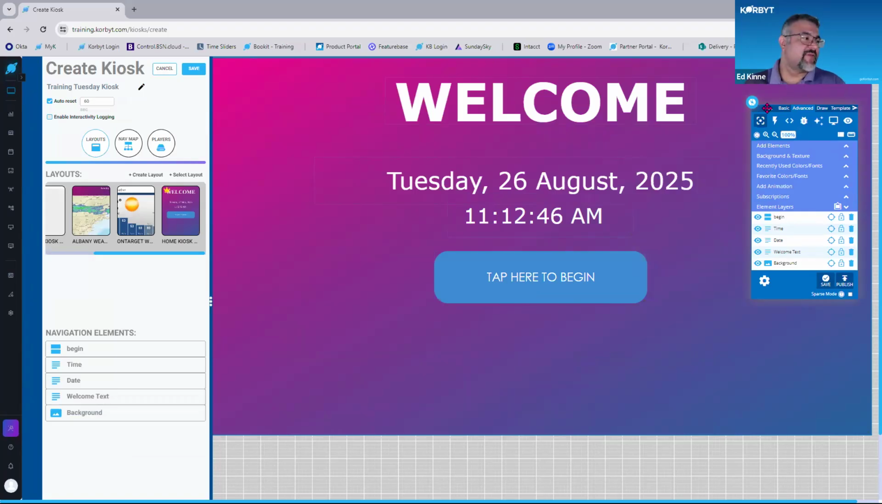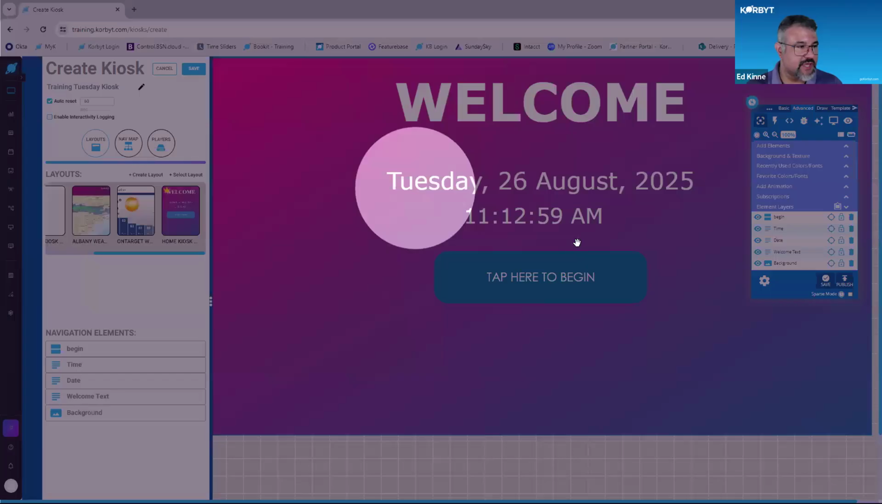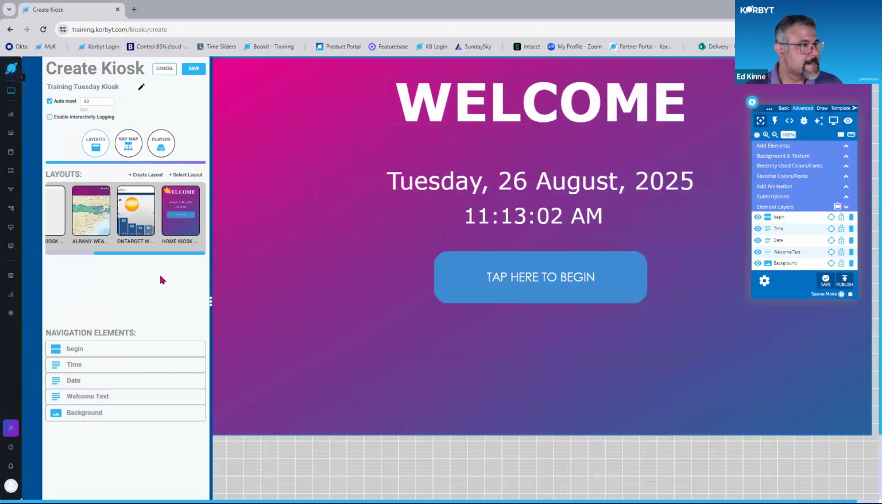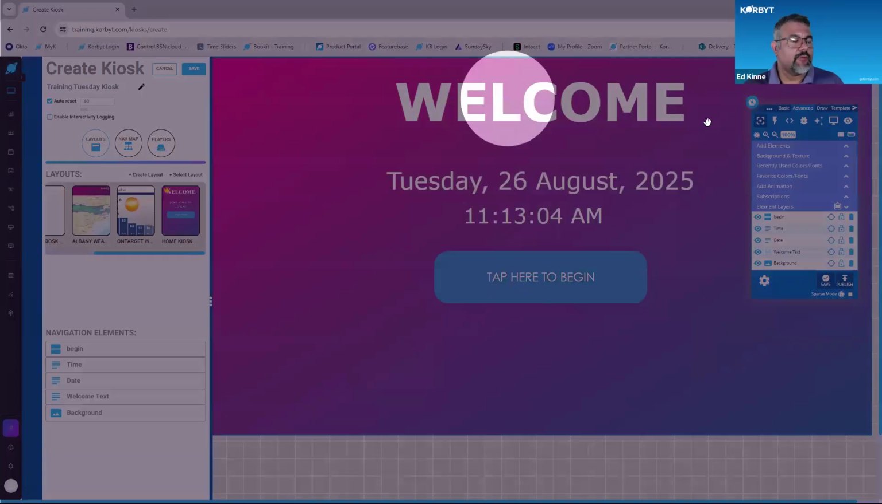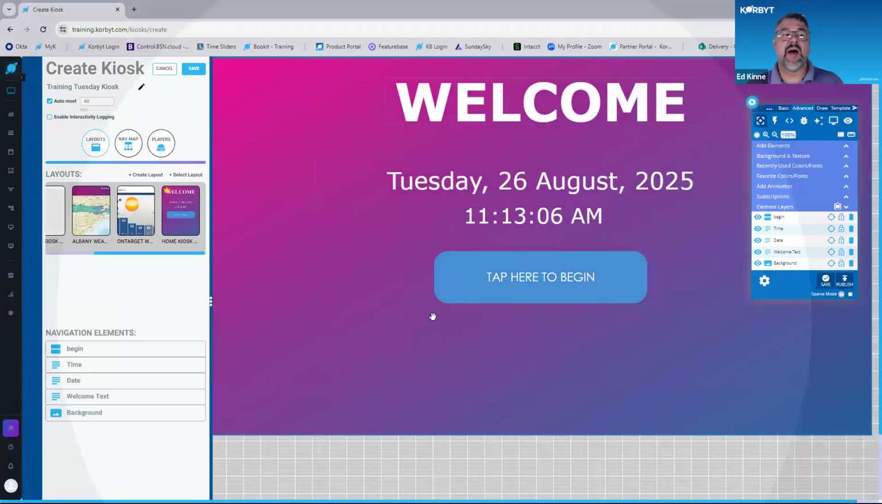Now we build the navigation. So the navigation in the kiosk is based on people interacting with an element. If we're talking a touchscreen, we're talking tapping with their hand. If it's a mouse and keyboard, it's clicking with the mouse. And we're going to be setting different buttons that when someone clicks it, it does some activity. It takes us to another page.